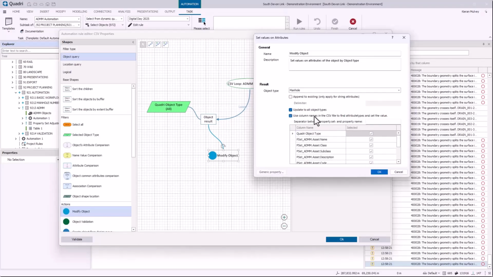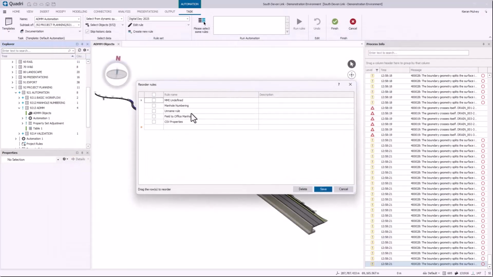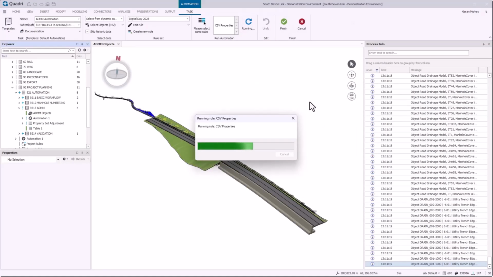But with the CSV now, we've got this additional checkbox, and what this will do is it will automatically read the column names for the properties. So all you need to do is just make sure that the name of your column is the same as what it is in Quadri, and it will find the attribute type for you. It will use it and input the property in there. So I can hit OK, select my rule, my CSV properties, and run the rule. And then it will go through our model. We can see visually things are flickering on and off as they're being updated.